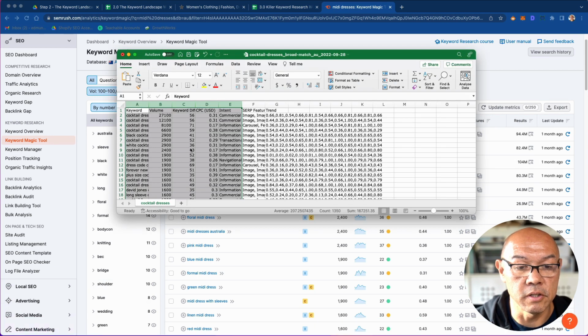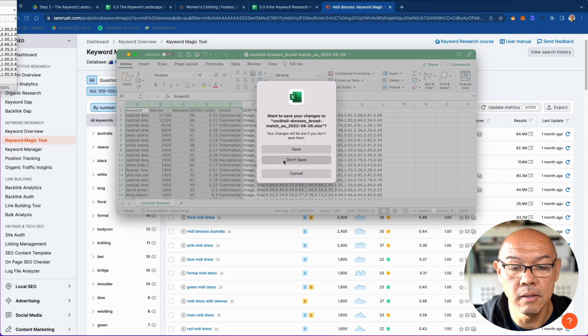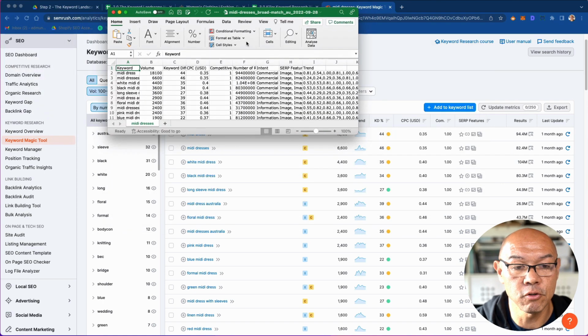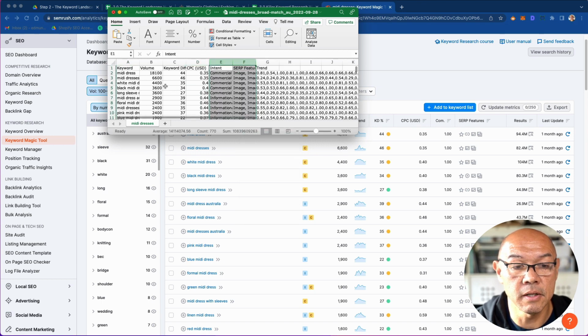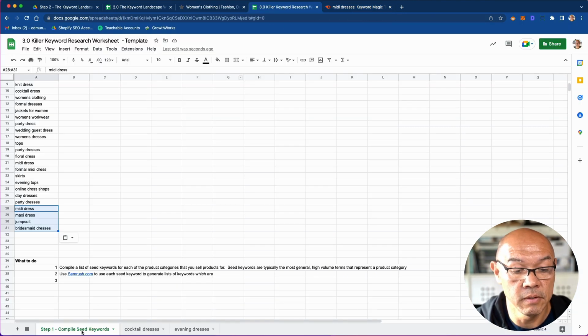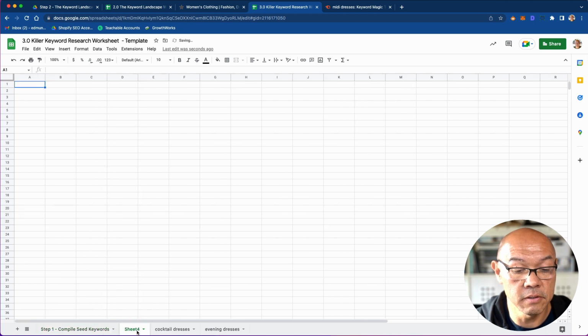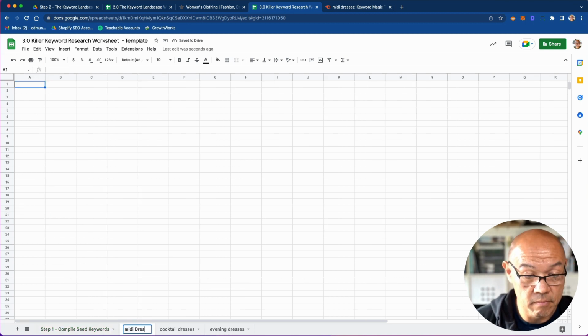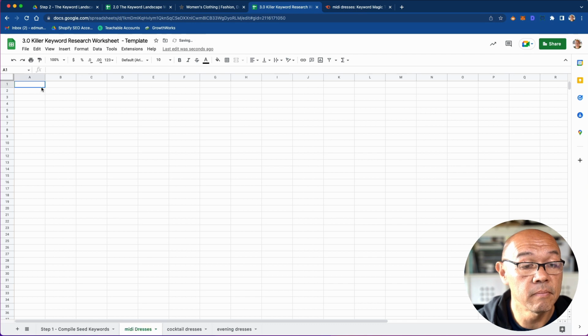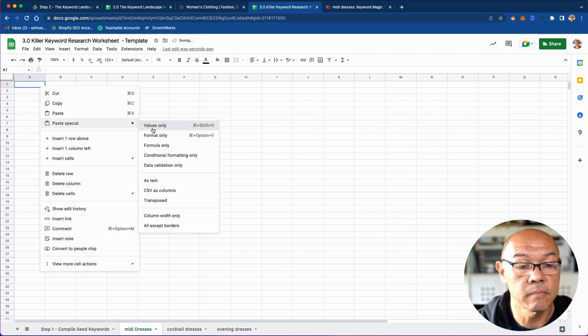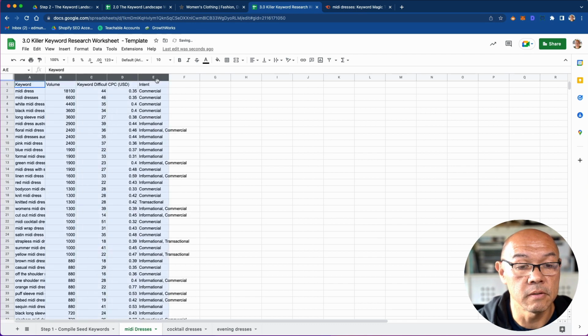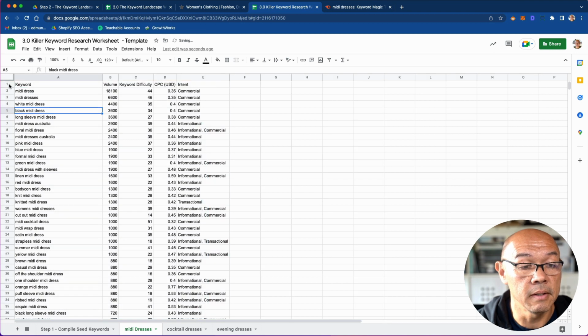I'm just rushing through this because you don't want to spend a huge amount of time thinking at the moment. What you are doing is you're just capturing the terms. Get rid of those, delete those, and I'm just going to copy keyword, volume, difficulty, CPC, and intent. Come back to my spreadsheet, create a new tab, midi dresses, right, paste the information there. And fix that up, and bold.